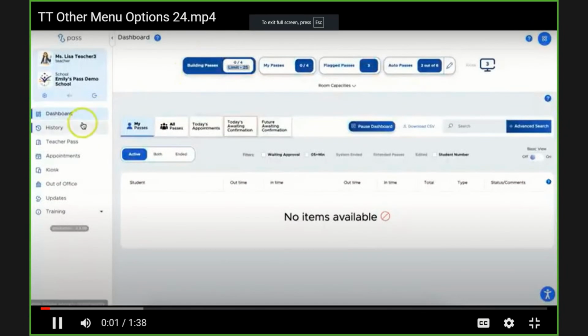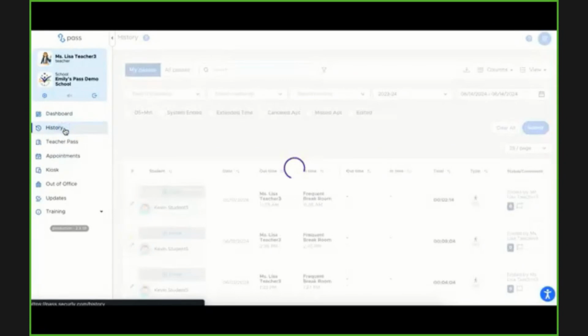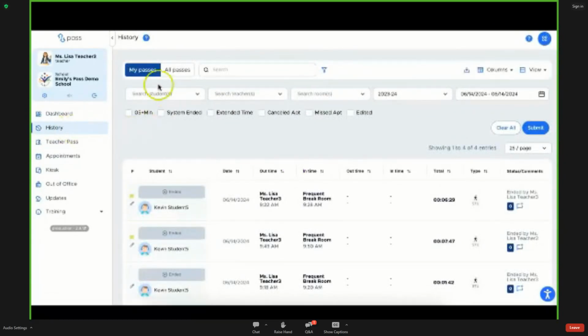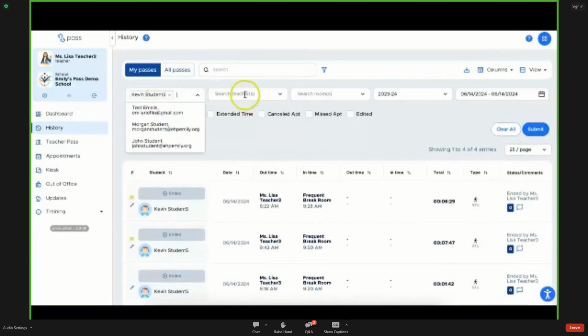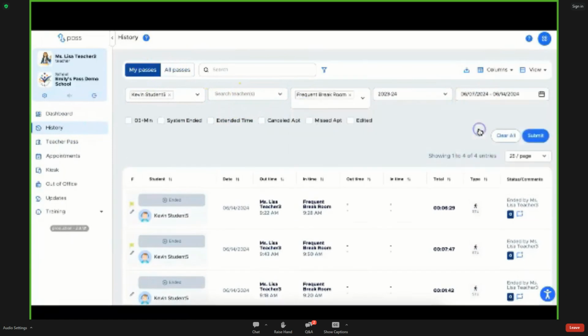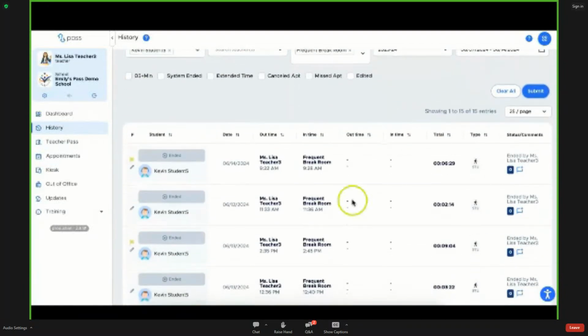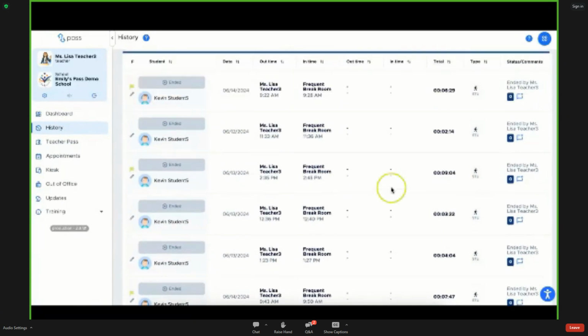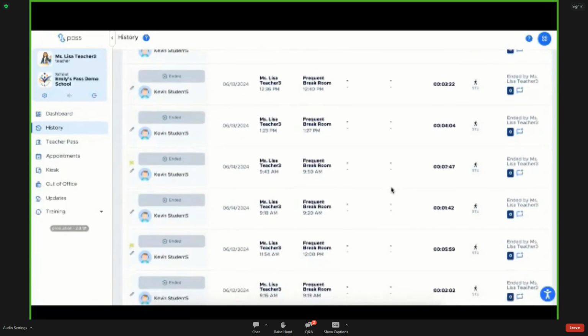On the left menu, you have the history report. This allows you to look up the history of a student's passes. You can choose to view My Passes or All Passes, and you can search by one or more students, teachers, and locations. Choose the date range you'd like to search for and click Submit. You can also filter and search this information once generated. This report can be downloaded as a CSV file, which is great to take to parent-teacher conferences or IEP meetings. When Kevin's parents ask Miss Lisa whether he is receiving his break accommodations, she can show all the passes that Kevin has used to go to the break room.